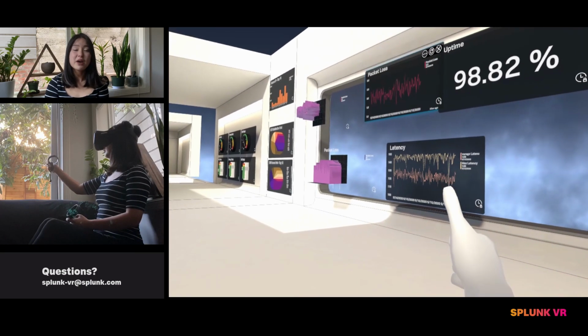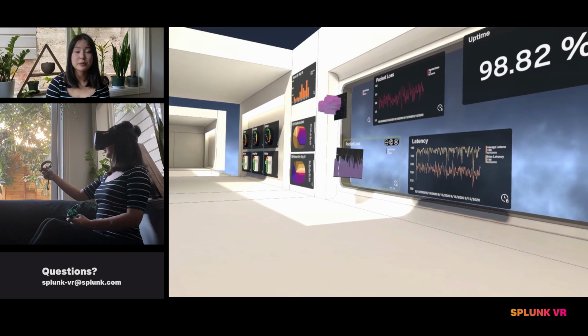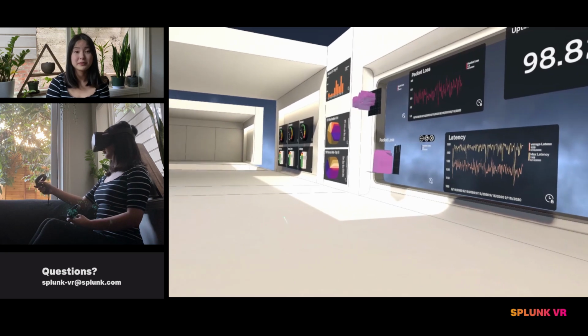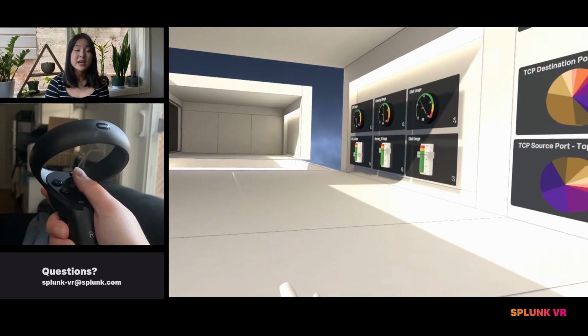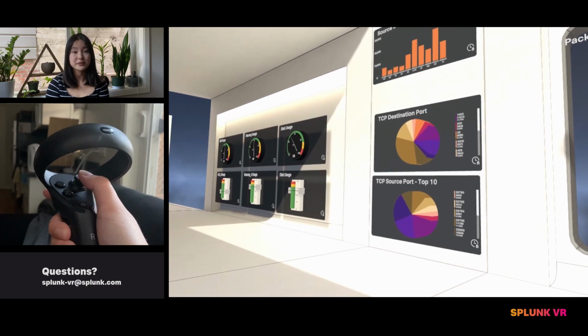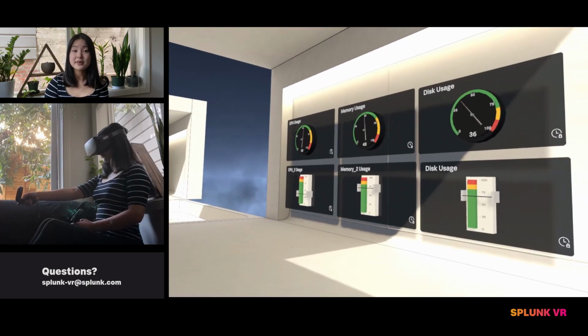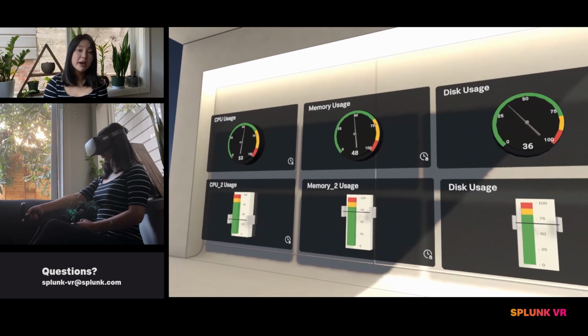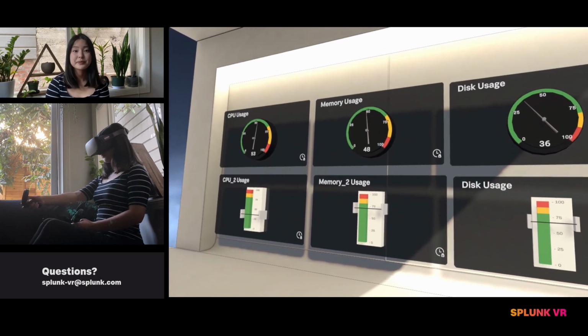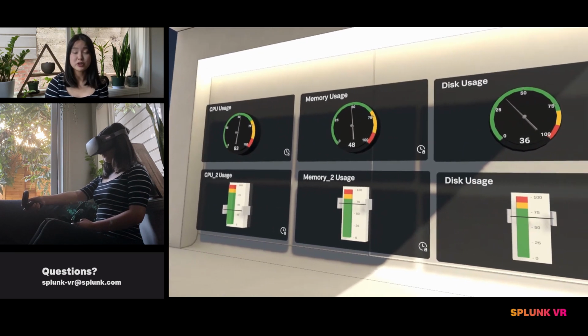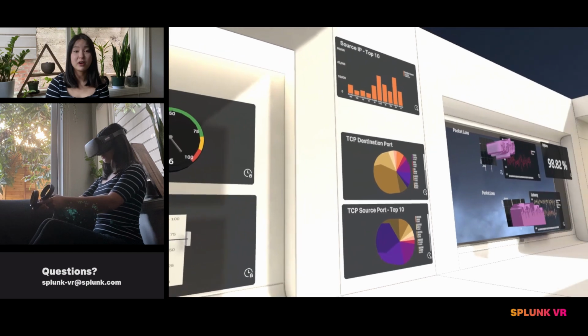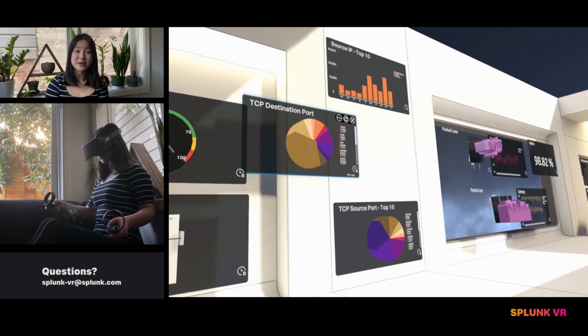In Splunk VR, you have a virtual room where you can place all your dashboard panels and physically organize them. You can move in between different sections by teleporting or turning with a joystick. Splunk VR supports native Splunk visualizations, ranging from pie charts to line charts to tables. There's no need to make any sort of special changes to your panels to open them in VR. All you have to do is open them.